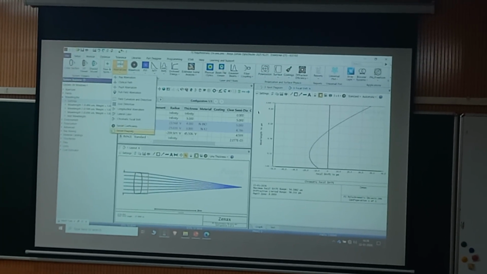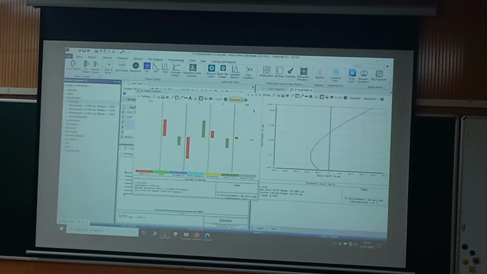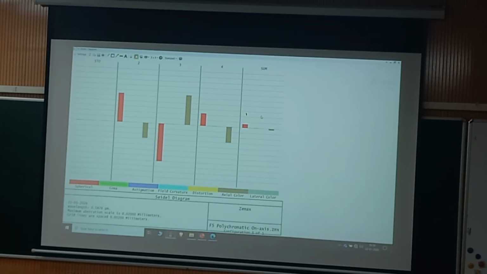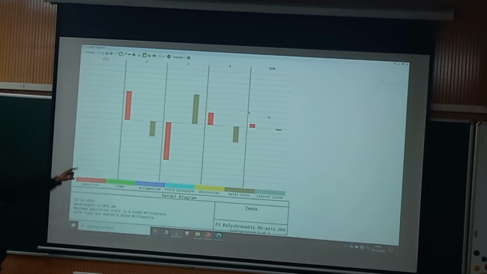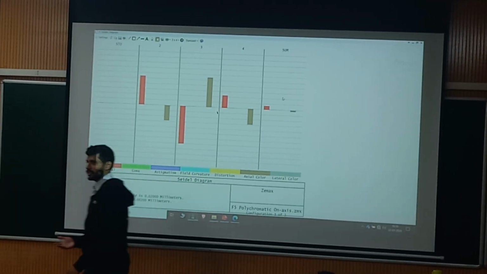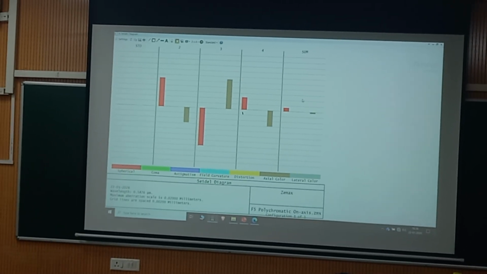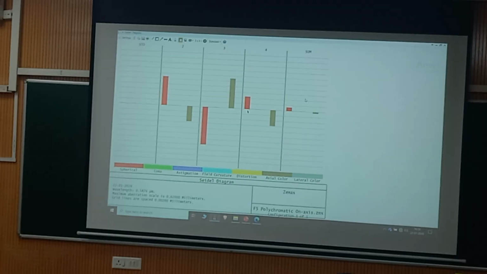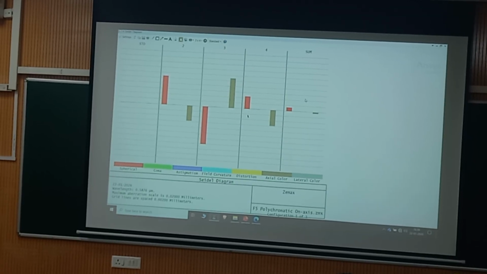So if you open the Analyze tab, Aberration, this last one, the side diagram. This last one. So this is not a paraxial lens. This is a real lens, like I told you. So there will always be aberration. Our job is to make it as low as possible.